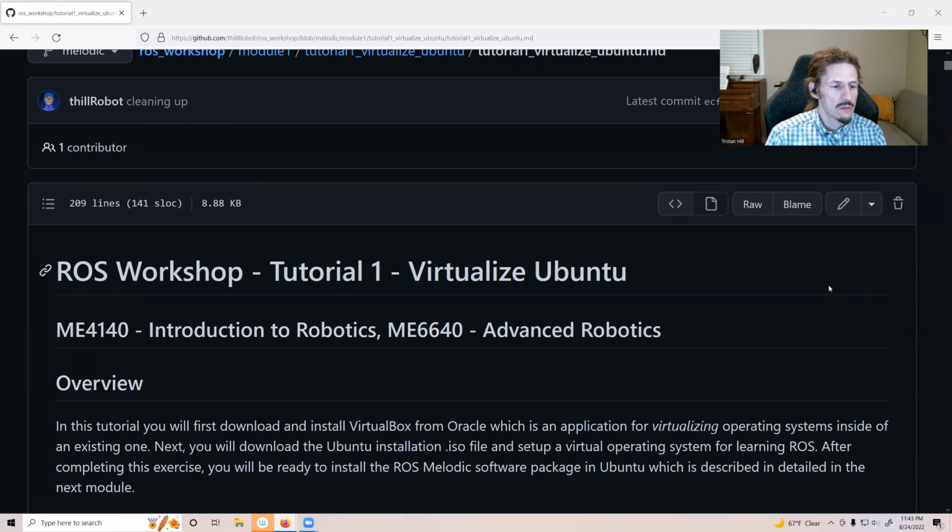So at the end of the tutorial, you will have a virtual Ubuntu Linux running inside of VirtualBox on top of your operating system. This should work for Windows or Mac, and the entire process should take between 30 minutes to an hour, depending on your individual machine and internet connection.